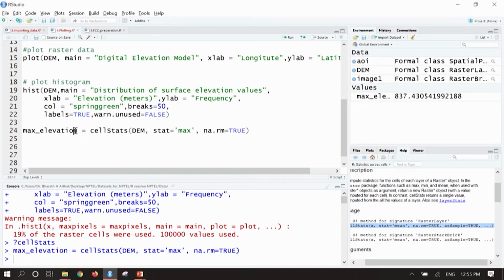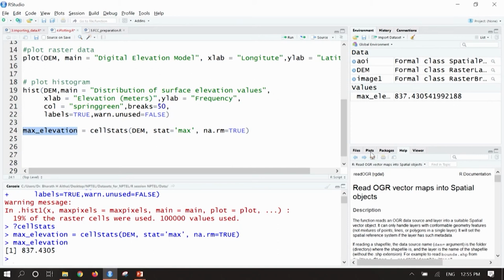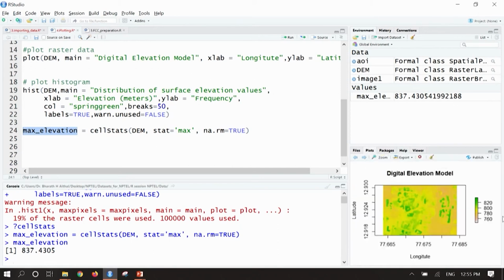The value has come up at the right side. We will also inspect it here. If you copy maximum elevation, put it here and run, it says 837.43. So 837 is the maximum elevation of this particular raster, which we are seeing on the left side of the screen. In the plot we can see it is showing 820. So what is the maximum value of the pixel in the entire scene? That is 837. This kind of statistics we can get using the cellStats command.